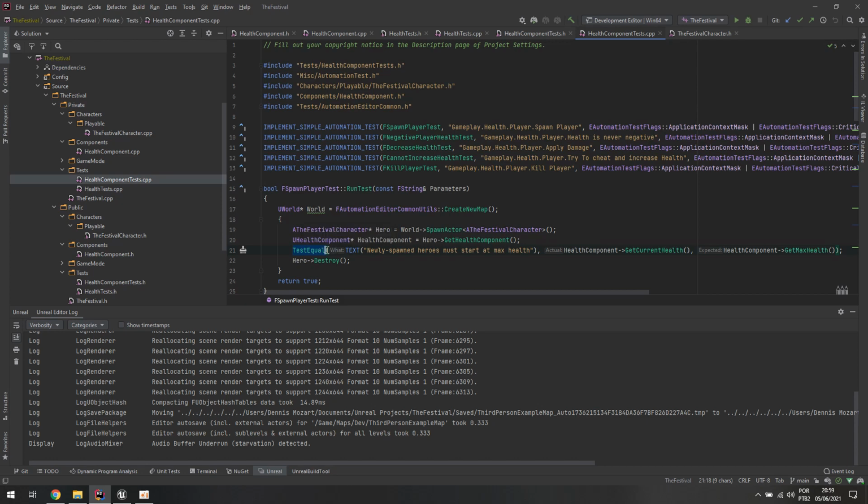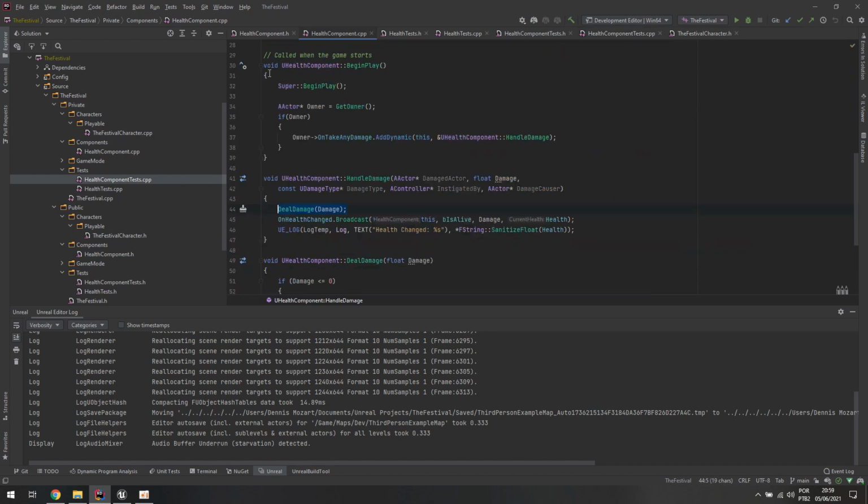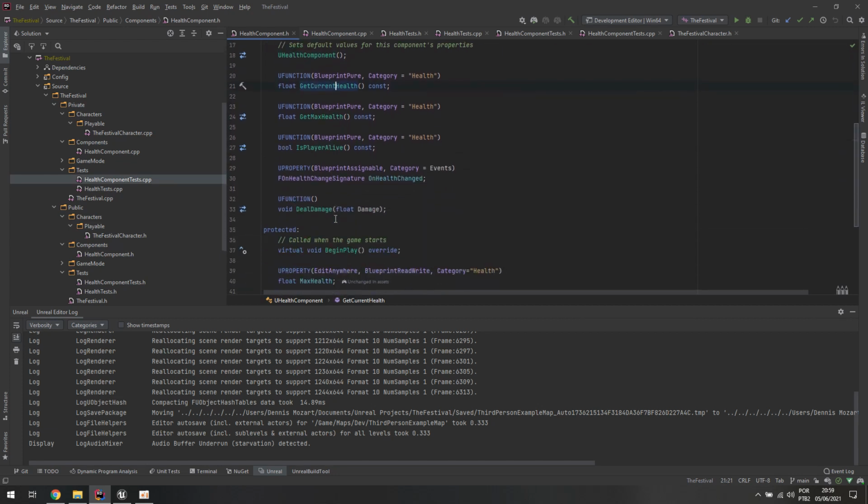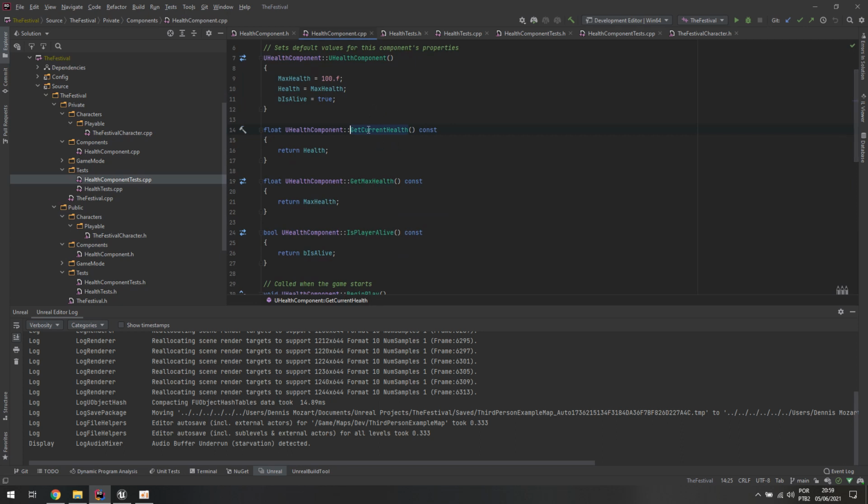In this case, I'm testing that whenever I spawn the player, it has the maximum health. This is the message that will be shown if the assertion fails. What I'm actually testing is that the actual value, the current health of the character, is the same value as the maximum possible health for the character. Those values inside the health component come from two functions that only return two different variables.